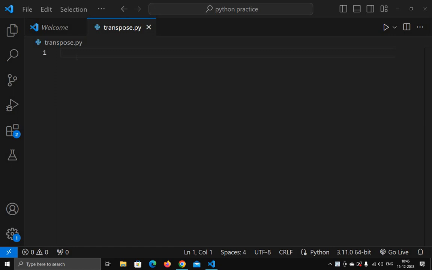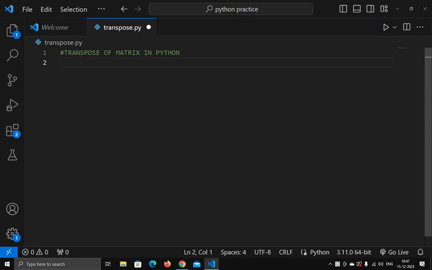In this tutorial, I will explain how to find the transpose of a matrix in Python. So let's create a matrix. Suppose the matrix name is A, and I'm going to create a matrix.